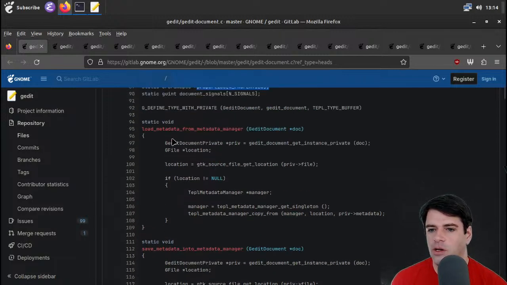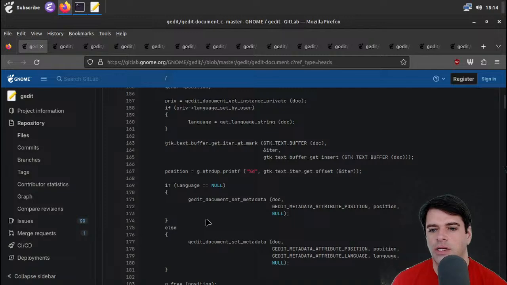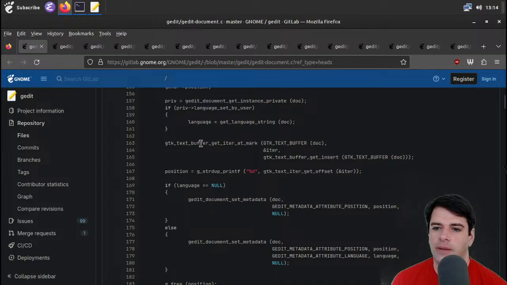And we have things like load metadata manager, where we get instance from the doc. And this is the private version of the doc. And we call get location on the private thing, and we check that it's not null. Really simple implementations for all of this stuff so far. Similarly for save metadata. I'm not sure where we're saving it, presumably some GTK place.